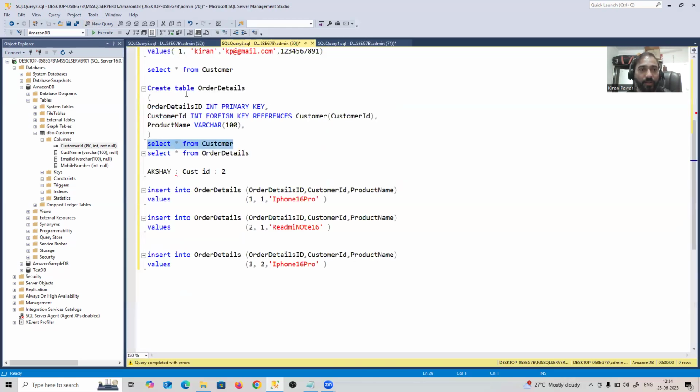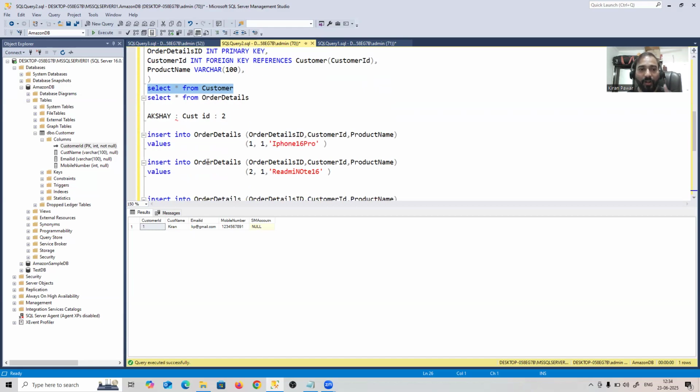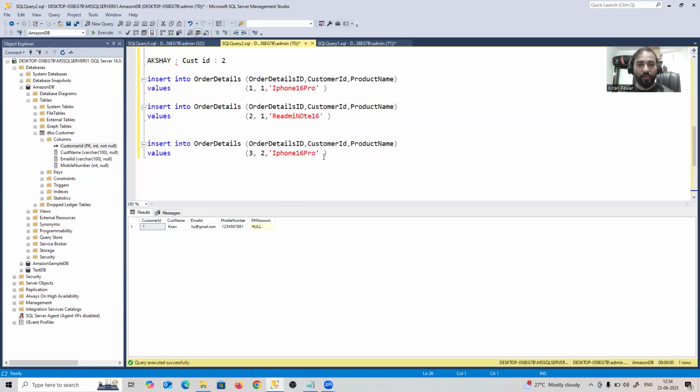Oh, sorry, I went to a new query. So that means there is only one customer, so only this customer will be allowed to do an order. Akshay is not part of the customer table. Akshay is not registered on the Amazon website, so he will not get a chance to order anything. So what should we do to get this entry inserted? Just pause the video and tell me in the comment box. If you answer this question, that means you understand everything.